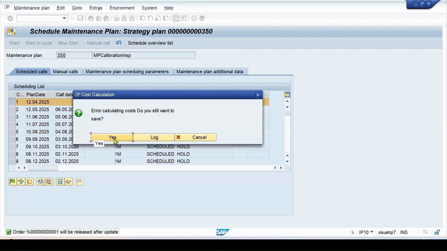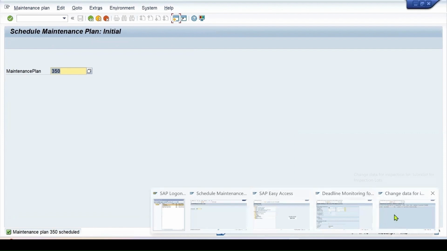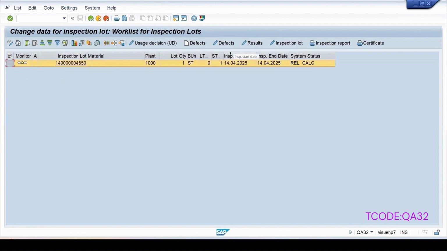It's a costing error. Let's continue. Maintenance plan 350 has been scheduled, and we can again go to our QA32 report and refresh it. So the lot has been triggered, which is prefixed with 14. Select this and you can see the inspection start date. It is showing as 14/4. Okay, so select this and the lot is in release state.